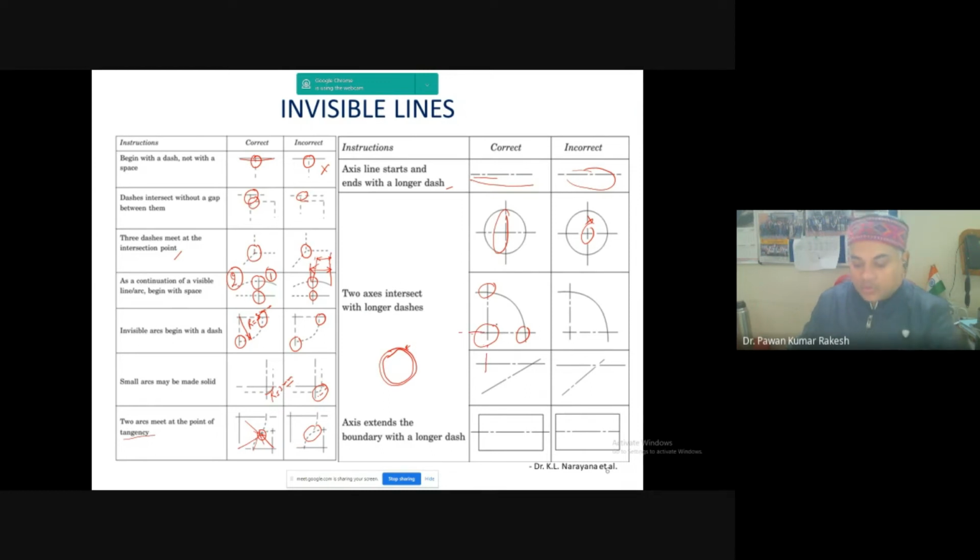Like this way you have to make it. Two axes intersect with a longer dash. Then the other line meeting at this point, here also you have to make it a longer line, a longer dash, right? This is not like this, space you have to provide on this. This is the incorrect method.